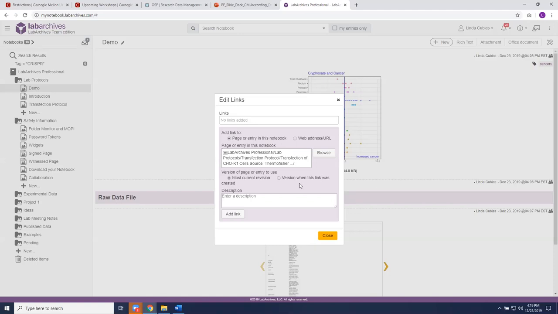So think about protocols. There is a chance they change over time. You've adjusted the protocol. So if that's going to be changing and editing, it might be important to select the version when this link was created, because then I can refer to the appropriate protocol that I followed, not the one that's available 3 weeks from now, but the one I use today, okay? And that information will be kept track of and we'll link to the correct version for you.